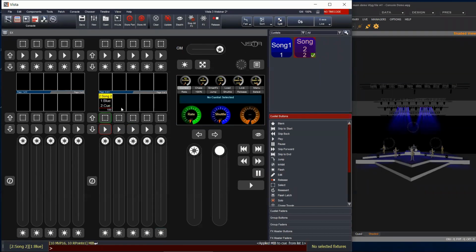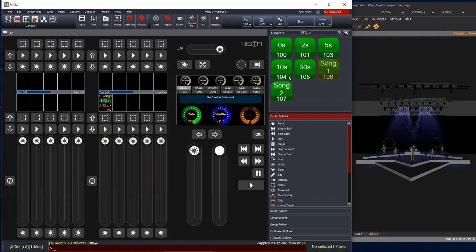So let's say, for argument purposes, we have song 1 on here, and we have a lot of other bumps and things like this we want to add to this song 1 snapshot. So what we want to do is have the other items, the playback states and the window workspaces, recorded in there.